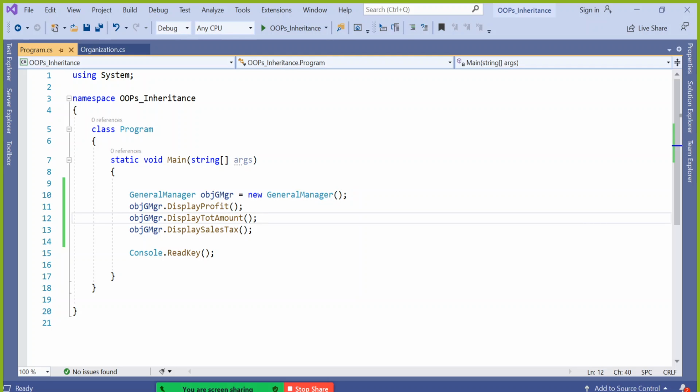So which class object are you creating? Whichever class is above that class. Above means parent, grandparent, and so on. Those can easily be called if it is a public member.